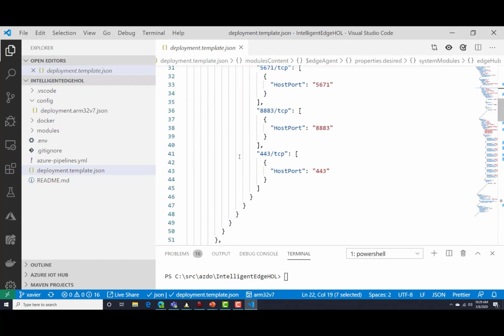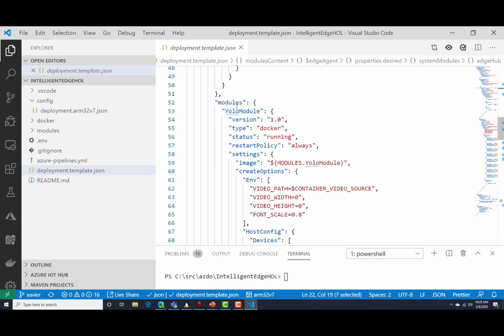And this is in addition to a custom module that we've defined called the YOLO module. And this is going to run YOLO object detection to be able to pick up more than 80 different unique objects using an attached camera on a Jetson Xavier device.